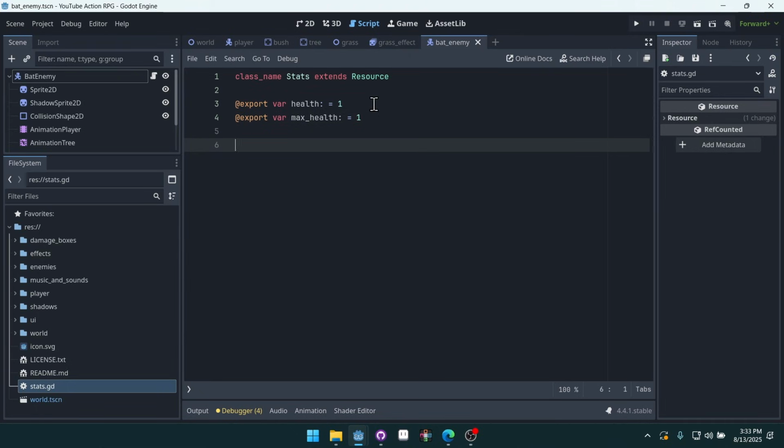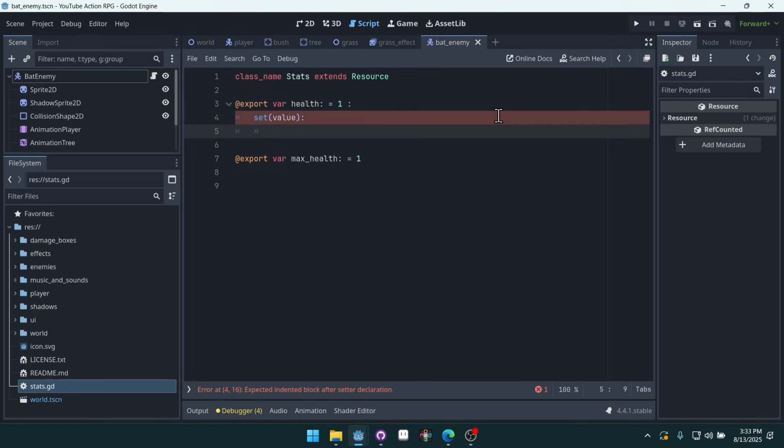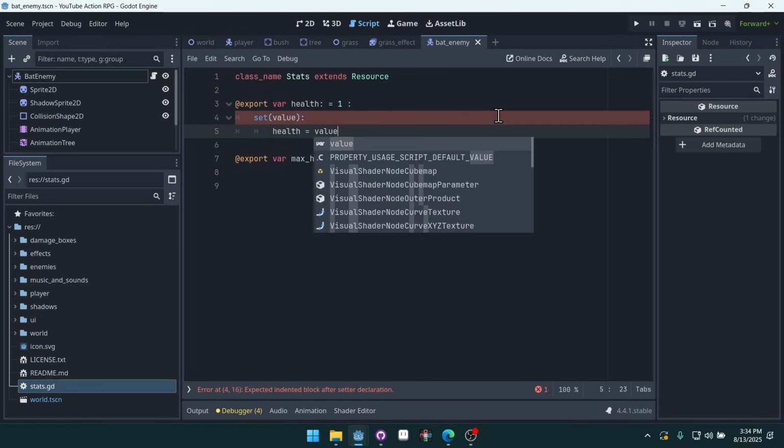And then we'll make a setter for export health. The setter function will allow us, whenever the health changes, to check to see if we don't have any health left. Essentially, a setter function is just a function that runs whenever that variable changes. We say set(value), then we'll say health equals value, just like this.